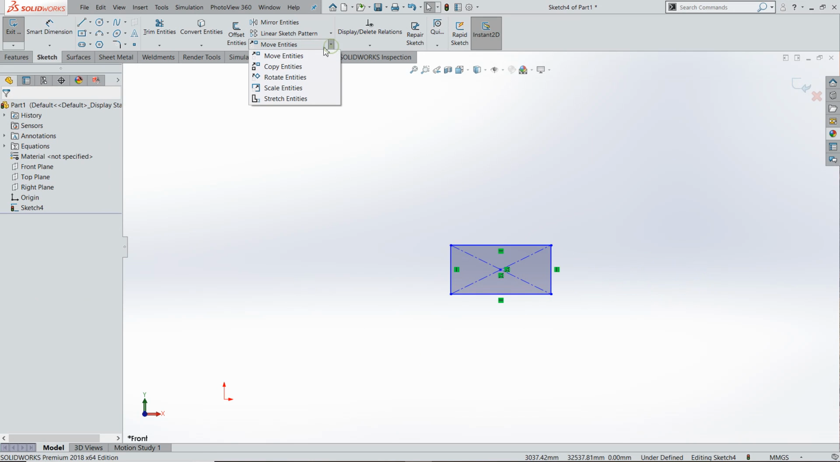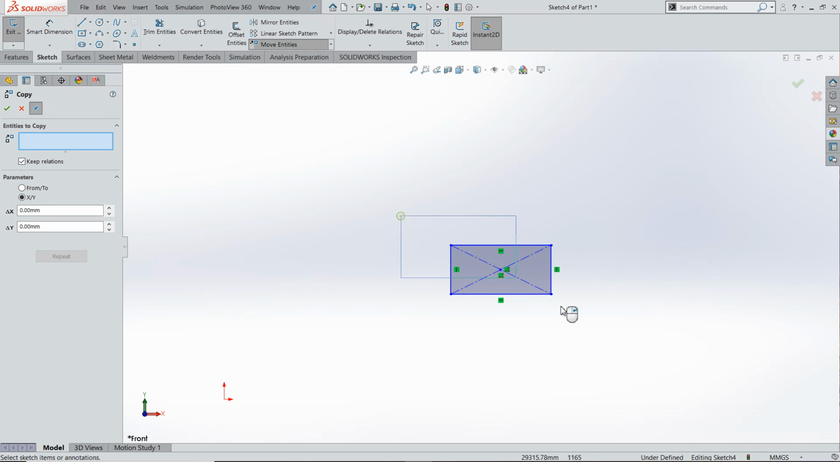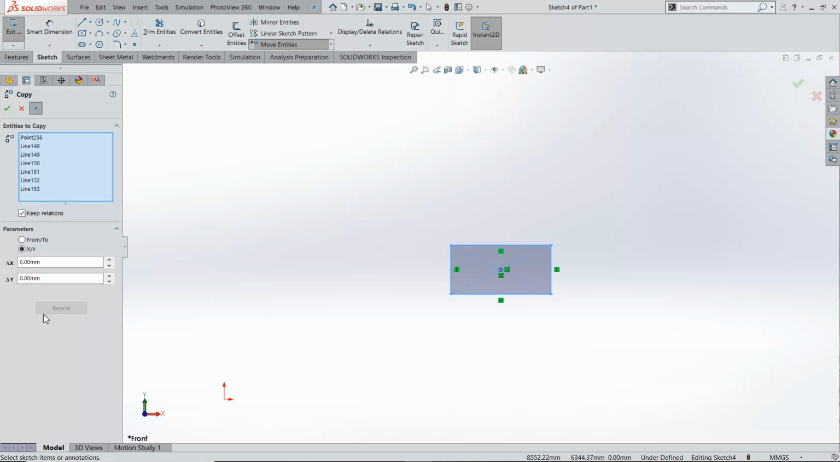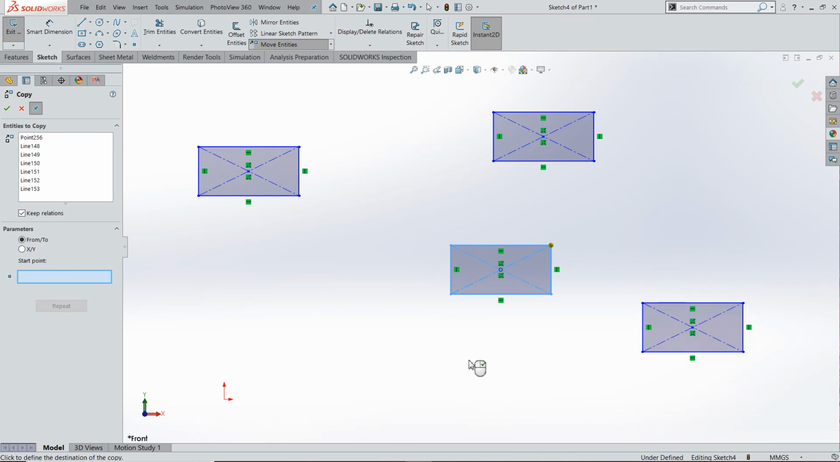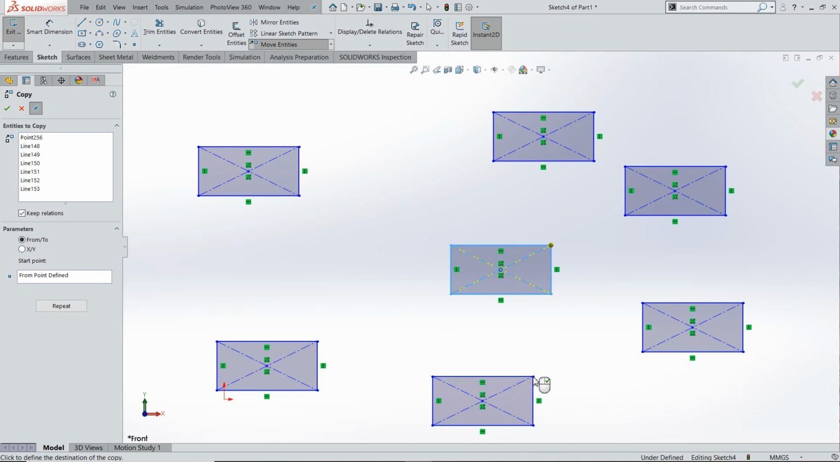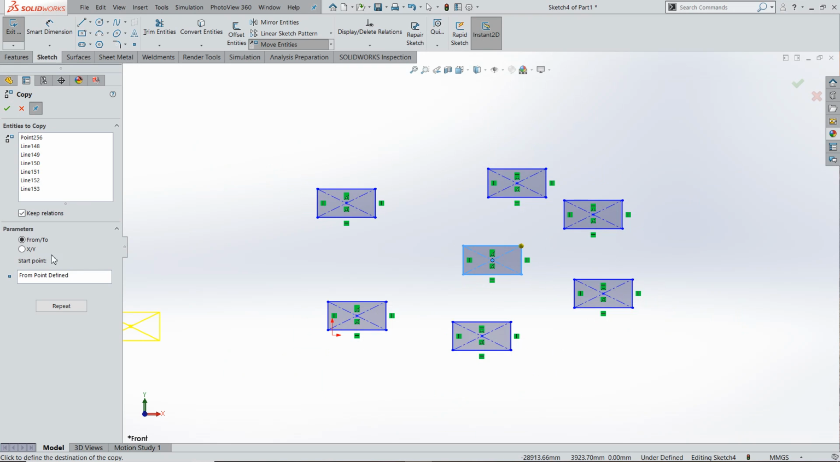Then there are different options, like copy entity. Same way you can copy it instead of move. Select on that, then from to, select the point. Now you can set the number of copies. Same way from xy you can place it exactly on the coordinates. Okay.